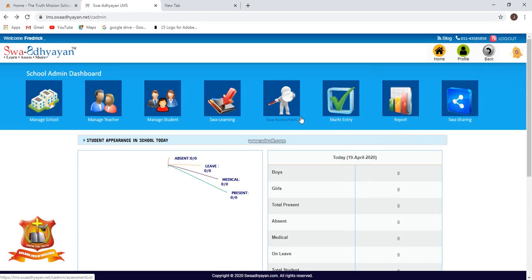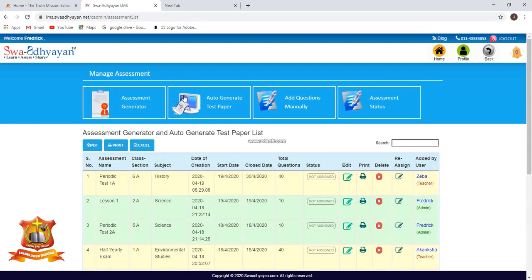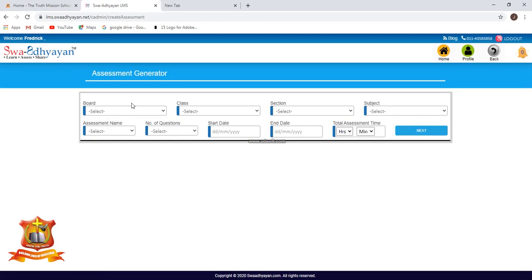I'll tell you how to make an SWA assessment today. You know this page, and you will go and click on SWA assessment generator. First of all, before filling this, you need to keep your assessment name ready, which is lesson. You will write lesson and the lesson number and test. You can add your subject name also.